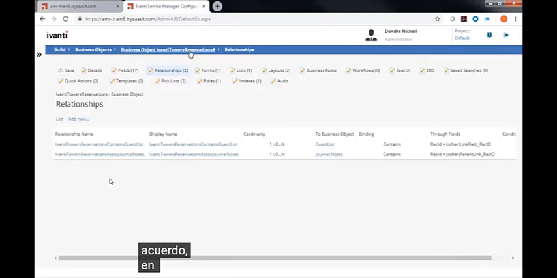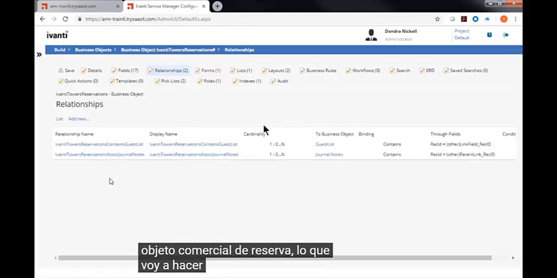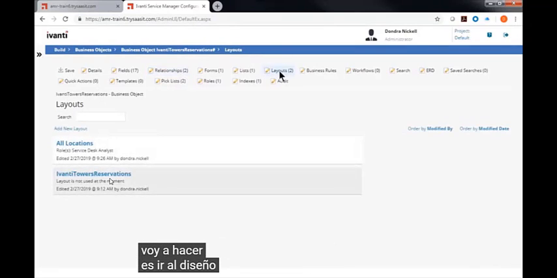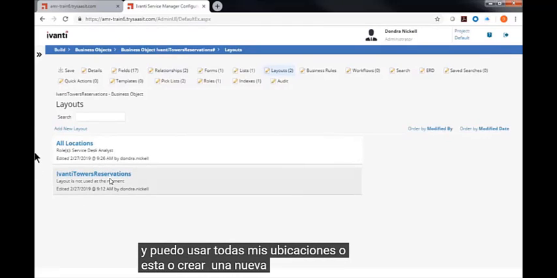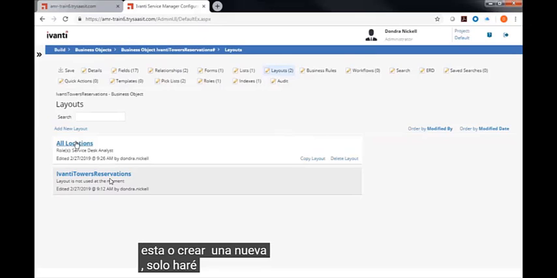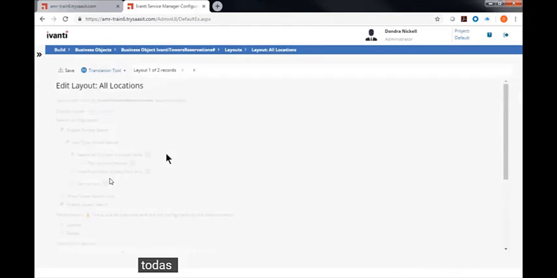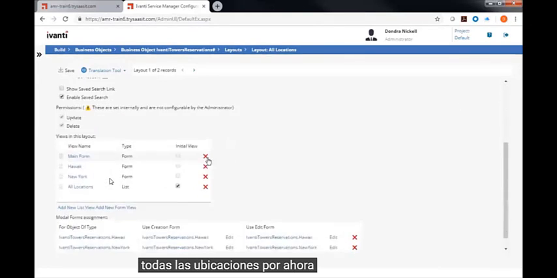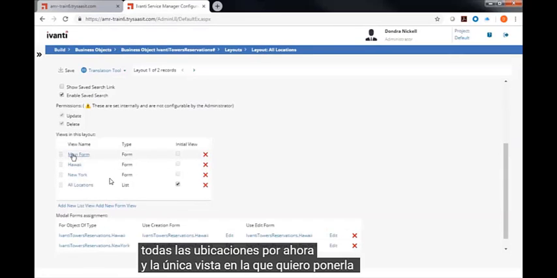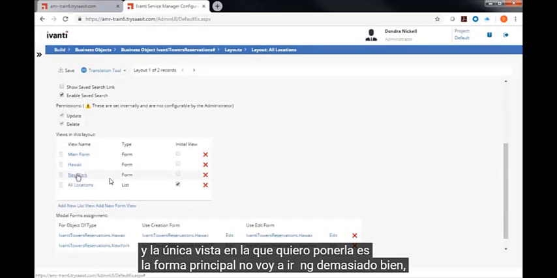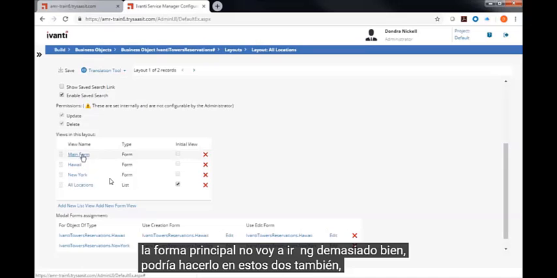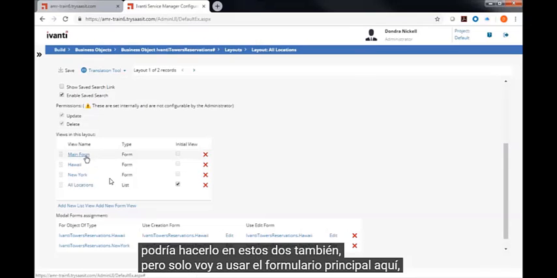Okay, so in my reservation business object, what I'm going to do is go to the layout, and I can use my all locations or this one or create a new one. I'll just do the all locations for now. And the only view I want to put it on is the main form. I could do it on these 2 as well, but I'm just going to use main form here.